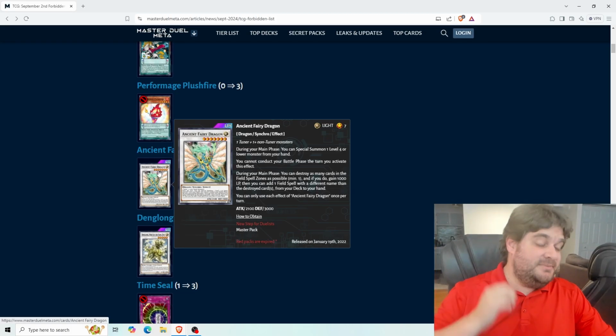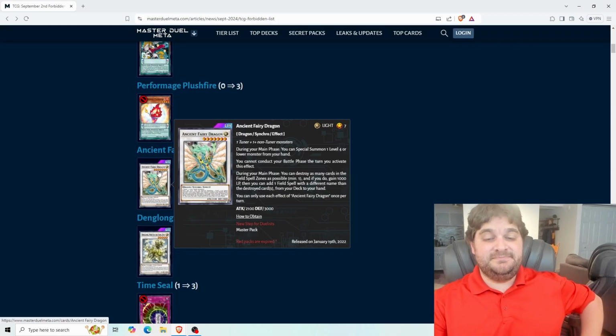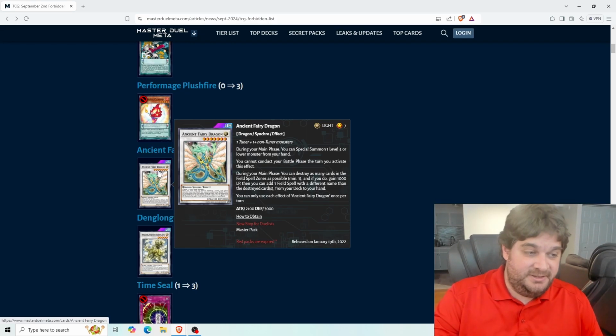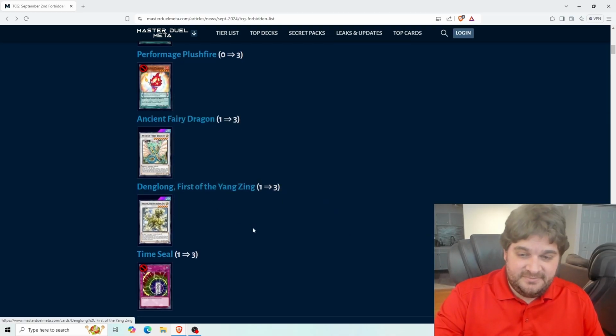Extra deck monsters being limited is weird, you know? Really, with extra deck monsters, you either want to ban them or you want to have them at 3. There's not really much of a difference, so I think this is alright.